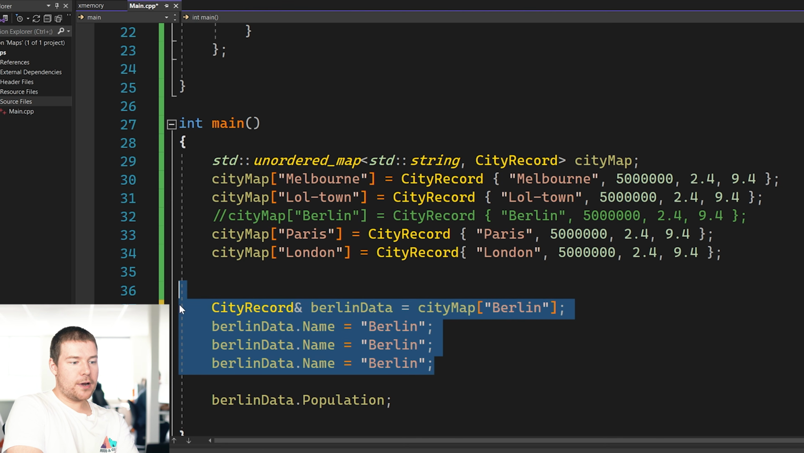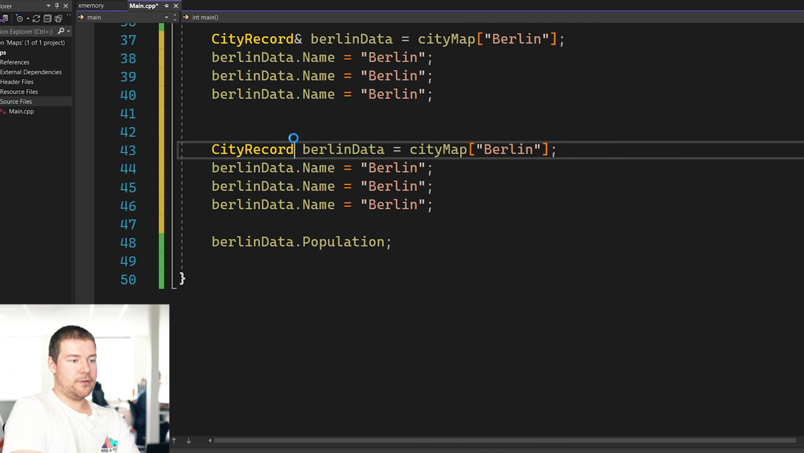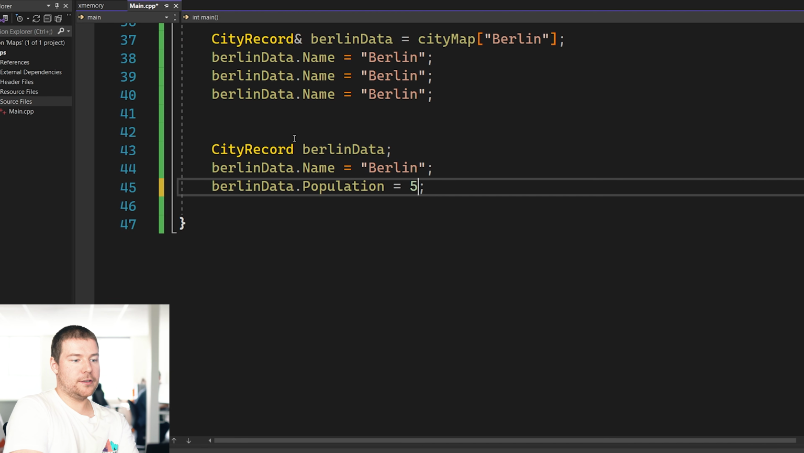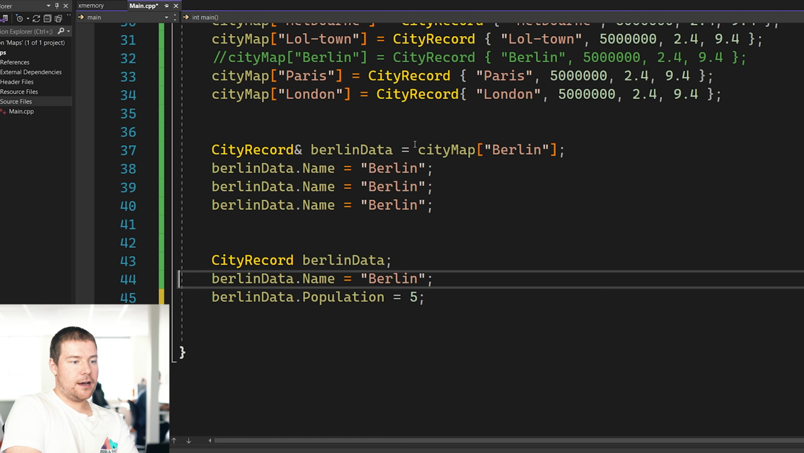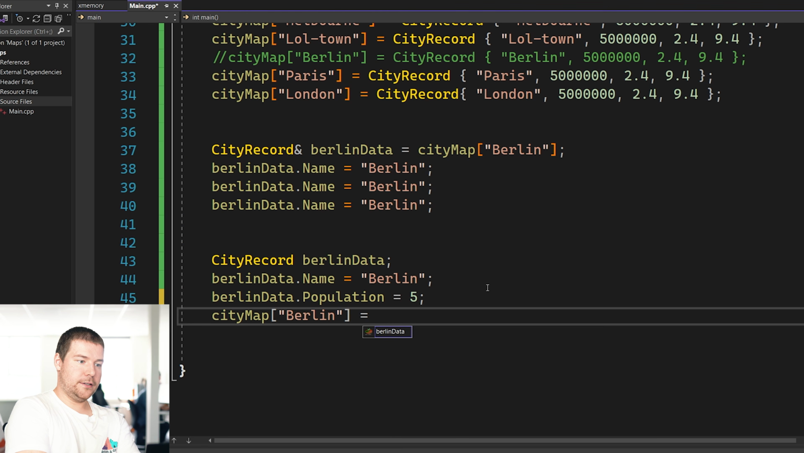An alternative way to do this might be to create a brand new city record by writing some code like this, right? Let's set up the name and the population and whatever else you need to set up, and then we can just get our map and assign that back in, like so.